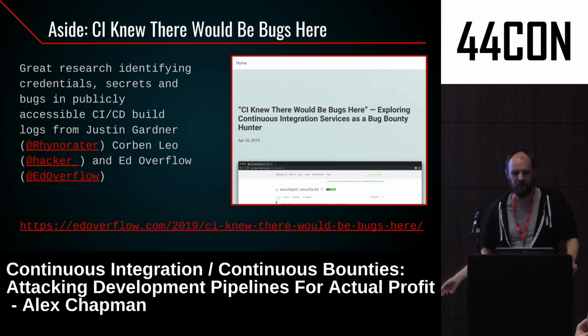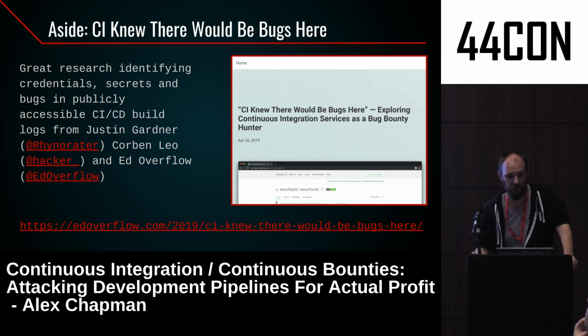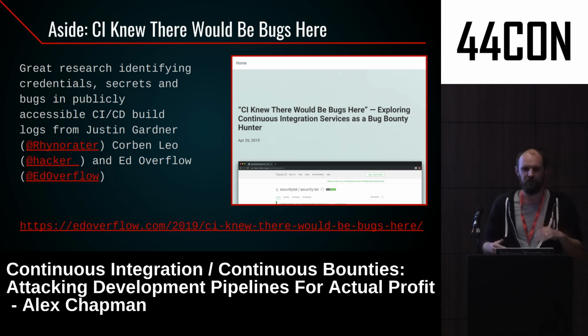As an aside, there was some really good research into CI/CD pipeline build logs done by Justin Gardner, Corben Leo, and Ed Overflow. If you've not seen that blog post, check it out. Some really cool stuff going on there. One of the more subtle points that is drowned out a little bit is they were also checking for third-party packages that didn't exist. They were looking for NPM packages that were being pulled into a build that didn't exist, so they could, in theory, register them and gain code execution in somebody else's build, which I thought was really cool. But it kind of stuck as a side note at the end of all of that research.